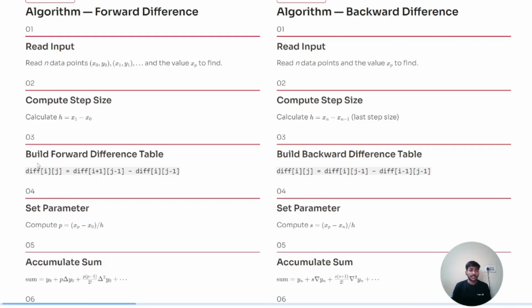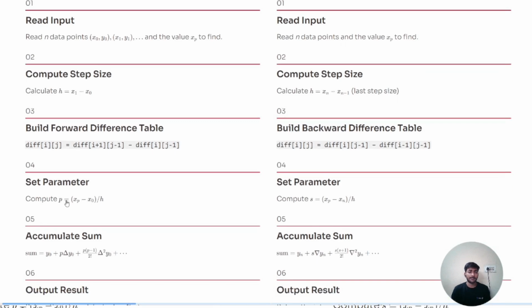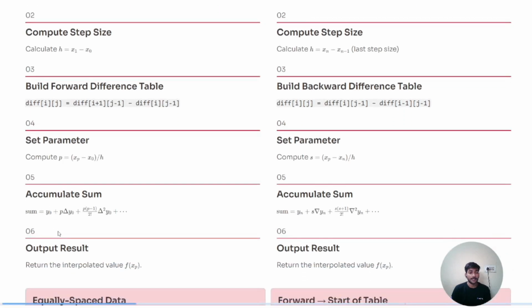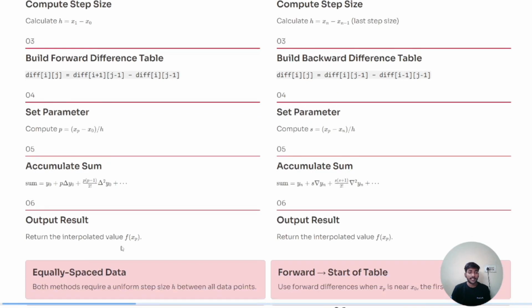In the third step, build the forward difference table. This is the logic behind finding the table of the forward difference. Then ahead we will find the value of p. This is the formula for finding p: p is equal to xp minus x0 divided by h. Then in the fifth step we will find the sum of all the terms and print f of xp. This is our final interpolated value.